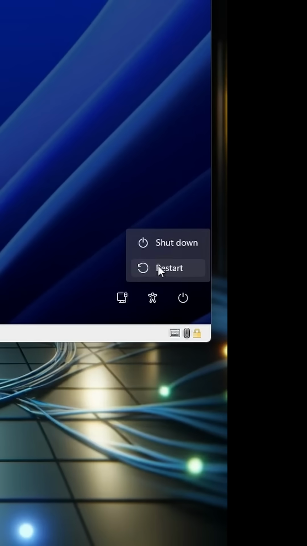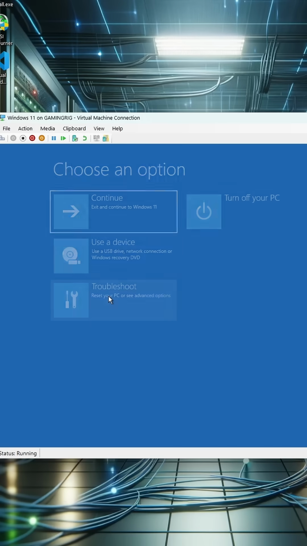You ever lost your password? Check this out. If you go to your PC, hold down shift and restart your PC while holding shift. Go to troubleshoot, advanced options, command prompt.